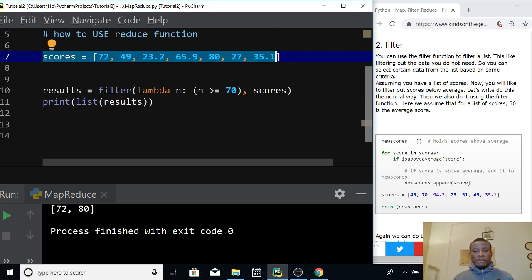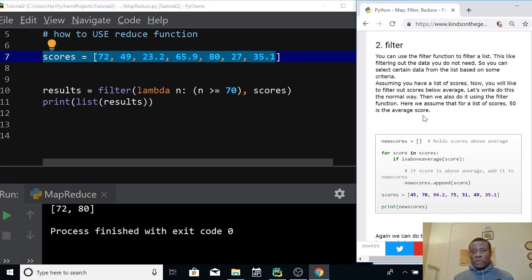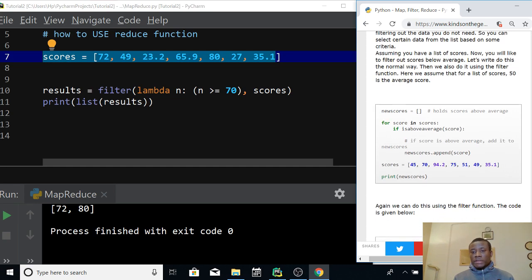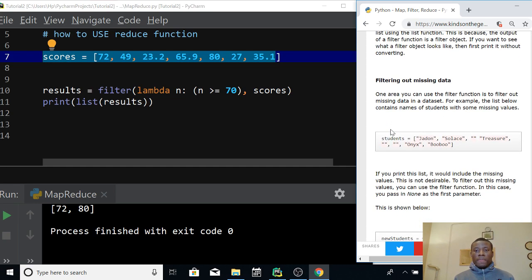So try to do this by yourself. Try to take the one on my website, thegenius.com/Python, or you can see in the description box a link to this page, and you can just run this by yourself and see exactly how it works.